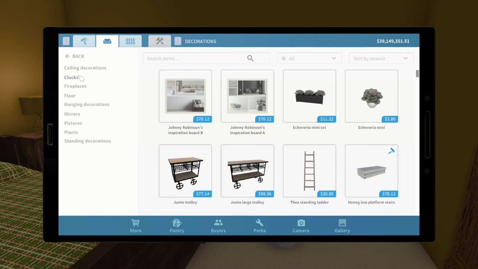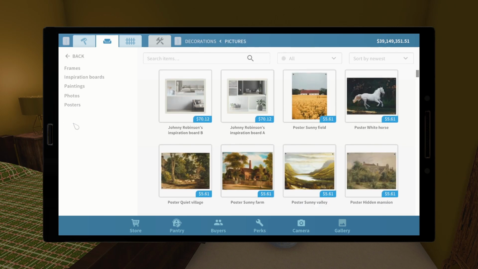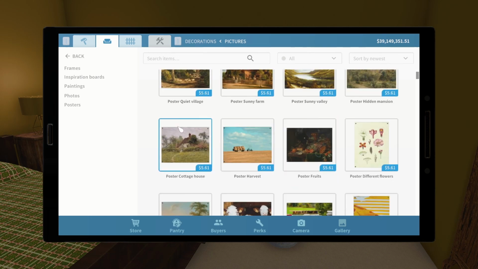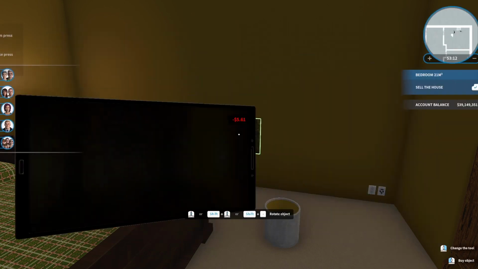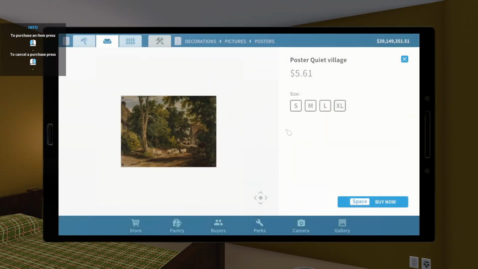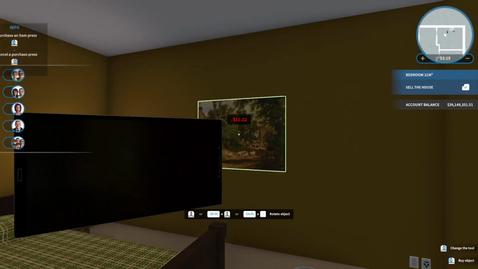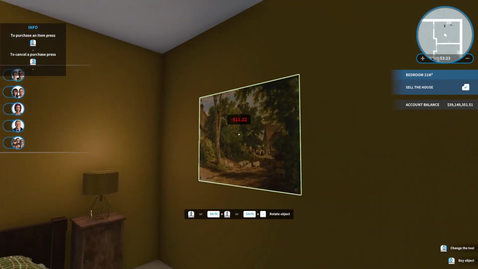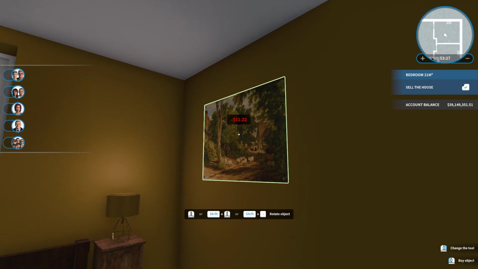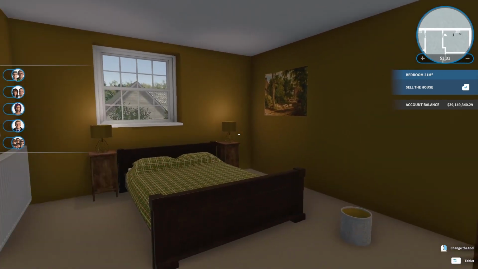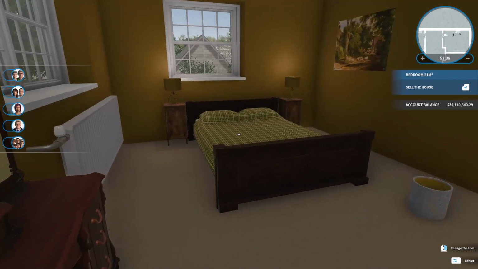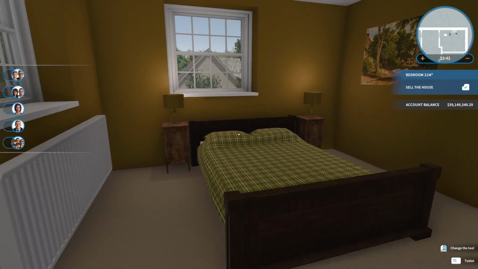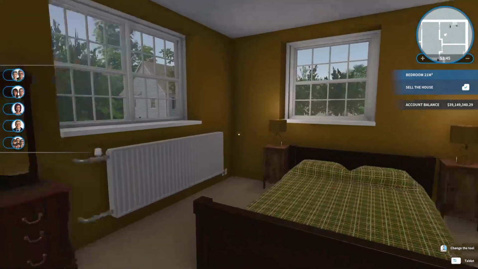Now let's go for decorations, pictures, and put some kind of a nice picture on the wall here. Sunny Valley, Hidden Mansion, Cottage House. Oh, let's do the Quiet Village. Oh, that's too small. Large. This is something I liked much better in House Flipper 2 over House Flipper 1. There were frames in House Flipper 1, but they never really seemed to work properly, so it didn't help an awful lot. I think that's it for now.